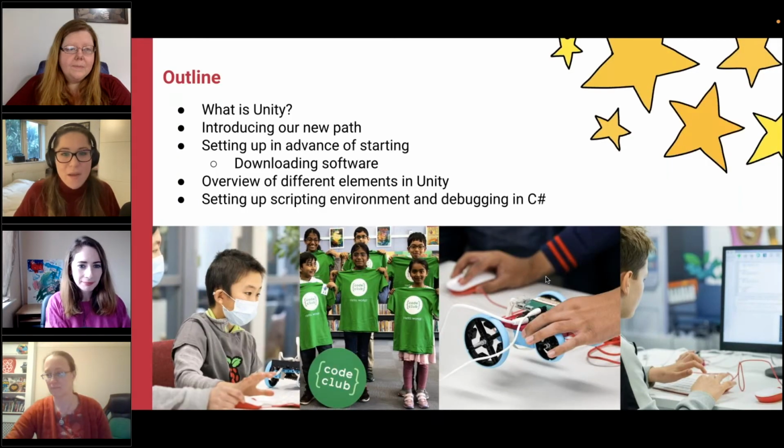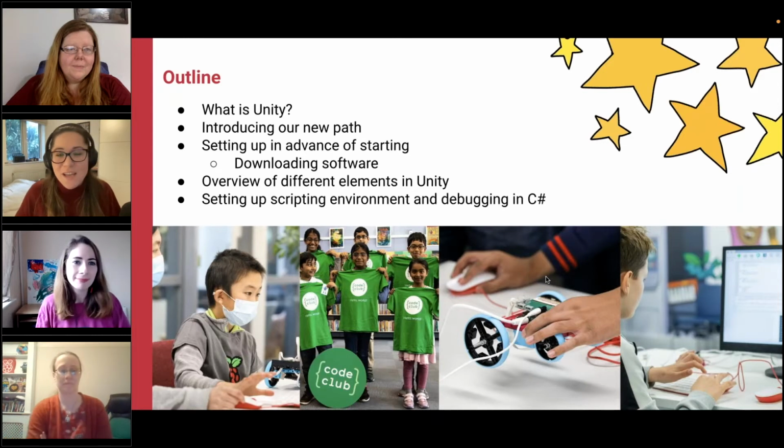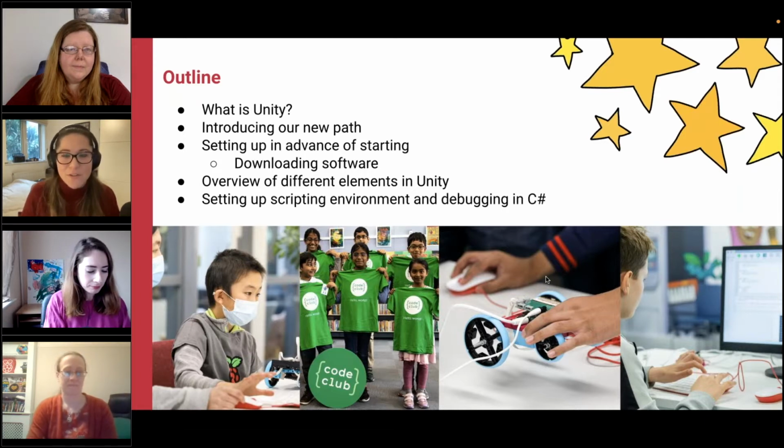So we'll be talking a little bit about the very basic question, what is Unity? If you've not heard of Unity before, or if you're not particularly familiar, we'll be covering what it is and how you can use it. We'll also be introducing our new path of projects. The thing that's inspired the session today is lots of new exciting resources we've created for you and your clubs to use. We'll be telling you a bit about those. We'll be sharing how you can get set up to use Unity, so what software you'll need to download, the different steps you'll need to take to get that set up. And we'll also go through a bit of an overview of the different elements of Unity as well, and a little about C#, which is the programming language that Unity uses as well.